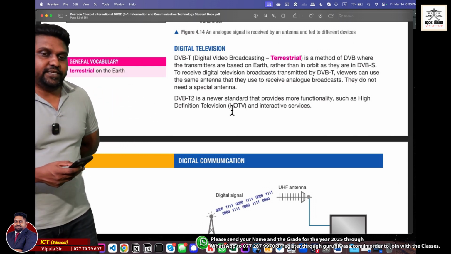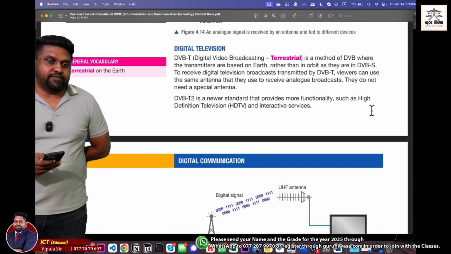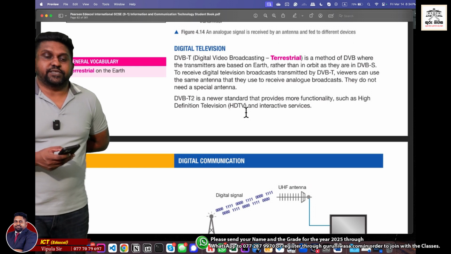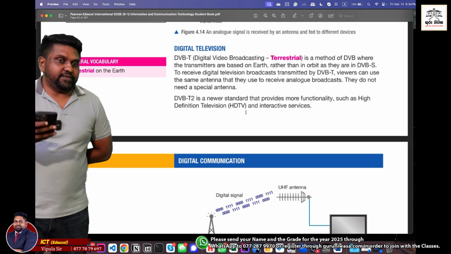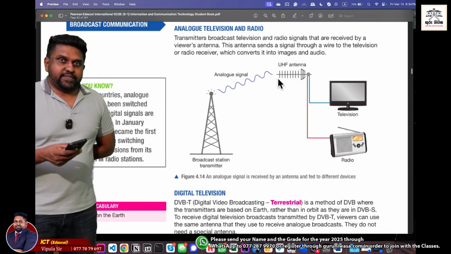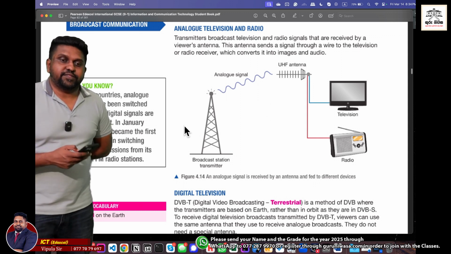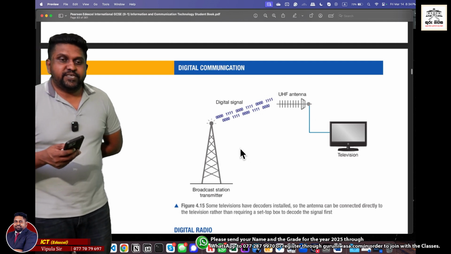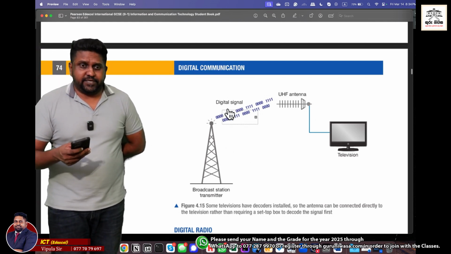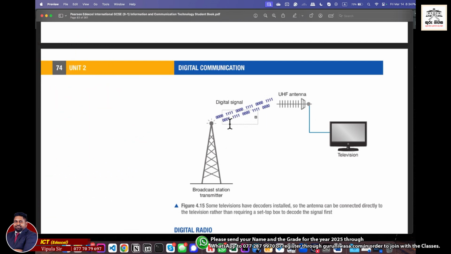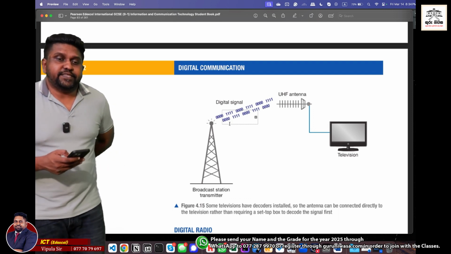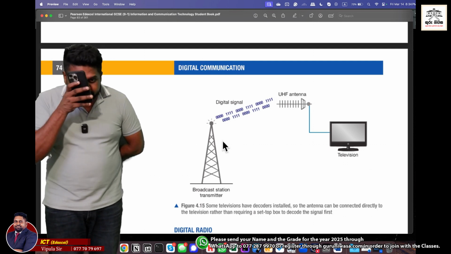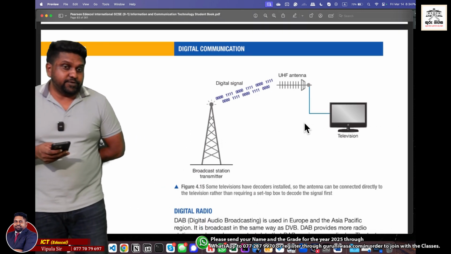So DVB-T2 is basically a new standard which provides much more functionality, which in return gives you the high definition television service. So still that is getting transmitted using the normal analog signals, but then again the new system allows you to actually go with a digital signal. Apart from going with the typical analog signal, you have the option to go with a digital signal, which then if your TV supports this, then they can receive.